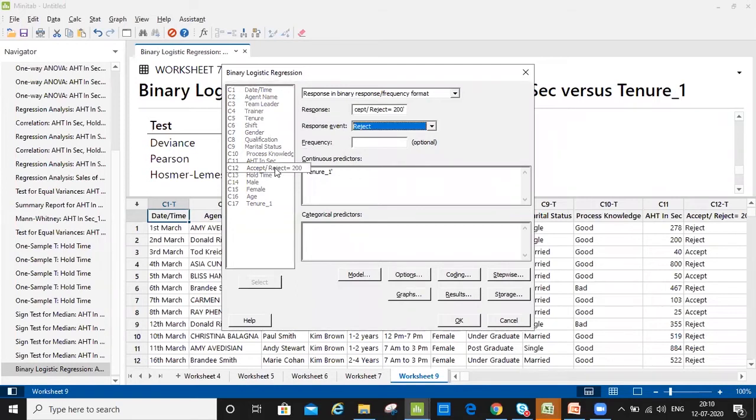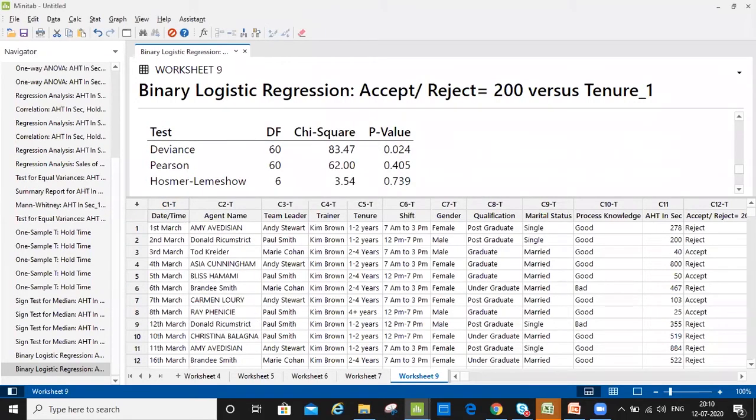So I'm putting this accept reject 200. In this, I'm mentioning the tenure data that I have. It's continuous, so you notice in the continuous predictors, only continuous data has been populated. So the p-value is 0.405. What does it say? The null hypothesis: they are not significantly different. So this is not significantly different.